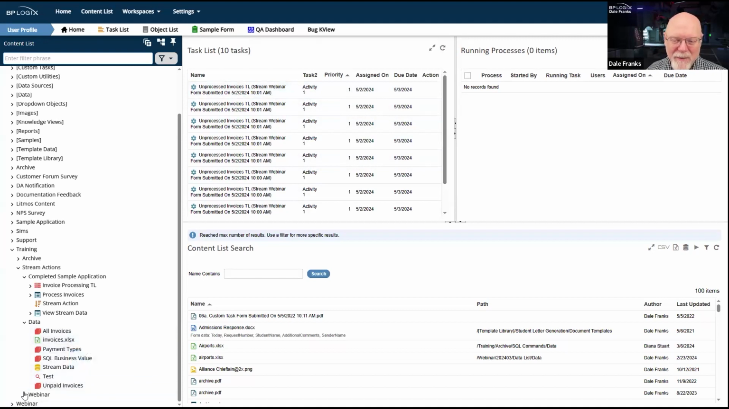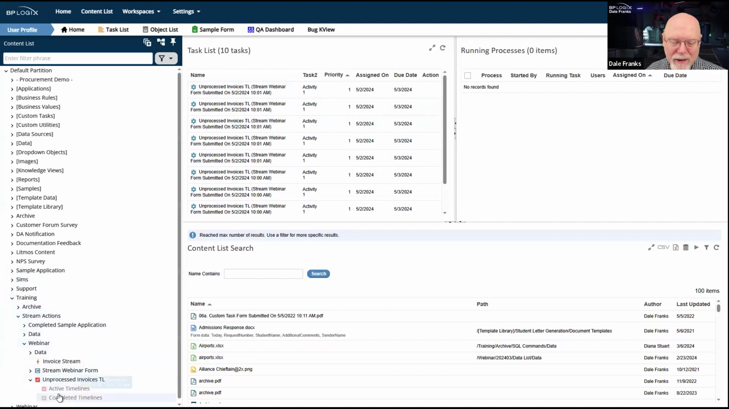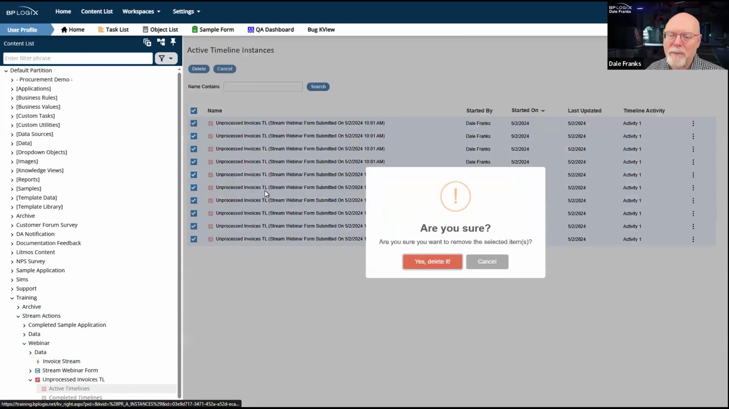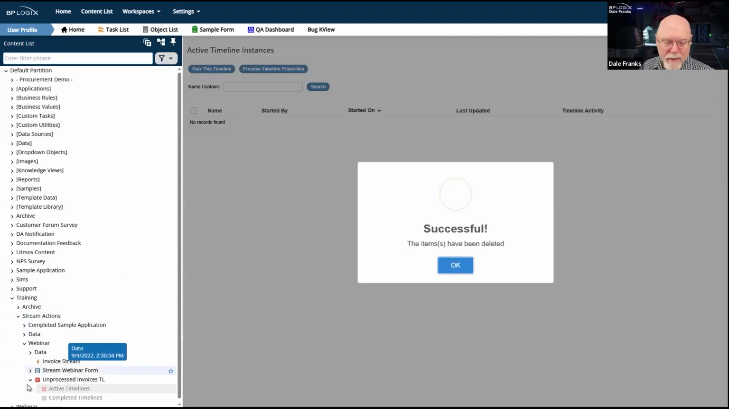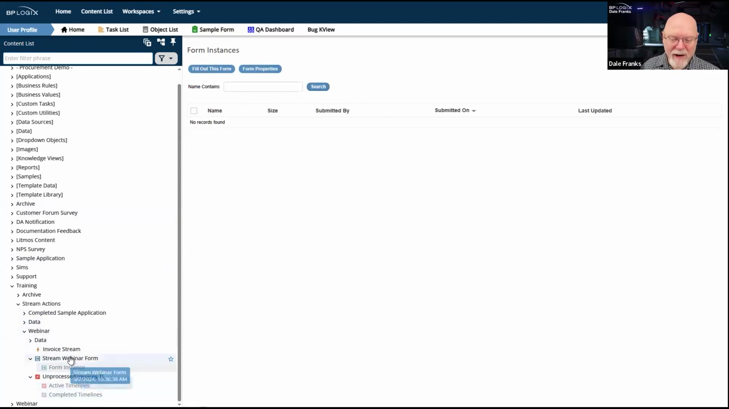So we're going to make our life a little bit easier for ourselves. And I'm going to get rid of all of that. I'm going to go here. And we are going to delete all 10 of those timelines that are still running. And then we'll delete the form instances as well. Oh, I've already gotten rid of the form instances. Okay, fine. So great. Now we're back to status quo ante.